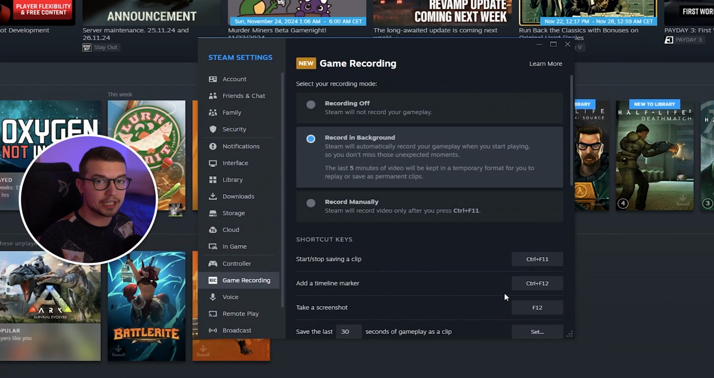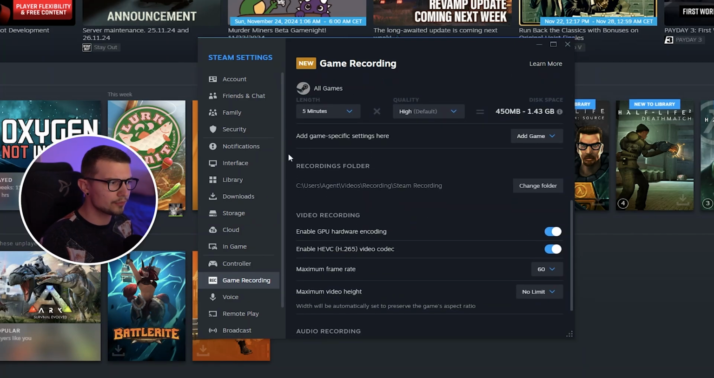First solution is checking where you're saving the recordings. If you go into the Steam settings and then game recording and you scroll down a little bit, you can see the recordings folder. A lot of people have this error that shows Steam game recording stopped working when they're actually recording to a hard drive and not an SSD.